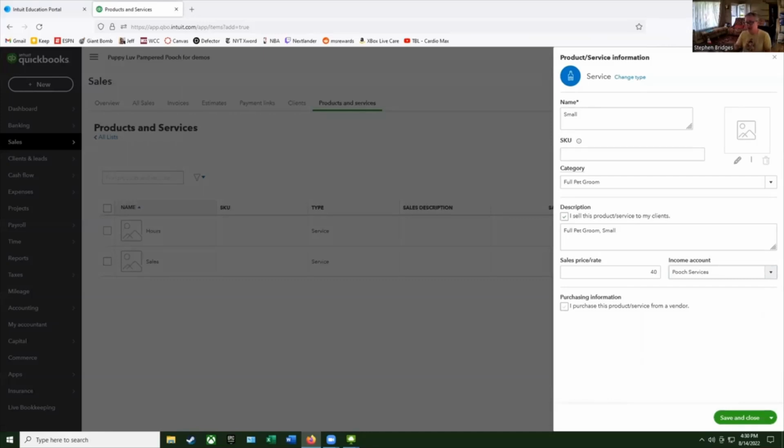So I'm going to save and close this one. Here's that save and close. We'd use save and new if we were going to put in more. I am going to put the medium, large, and extra large in off camera now, to save some time. Be right back.